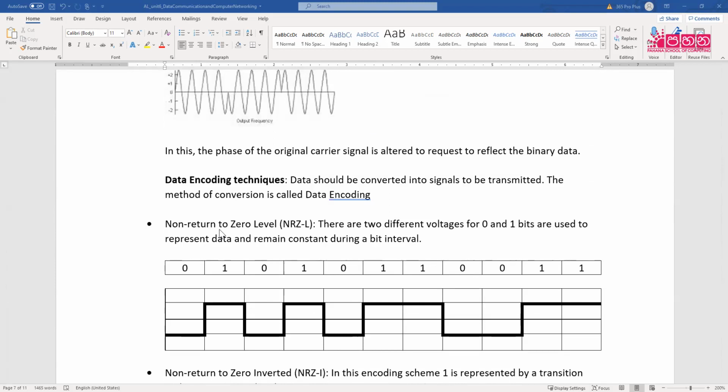But we need to convert it to some signal form. So what we form here is digital signals, assuming you have low voltage and high voltages. Is it clear to you?